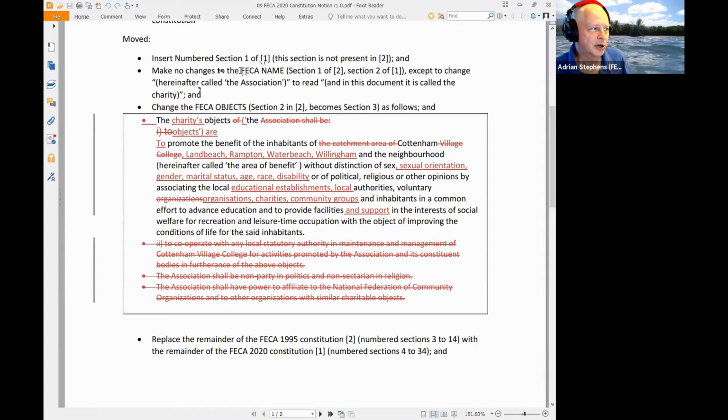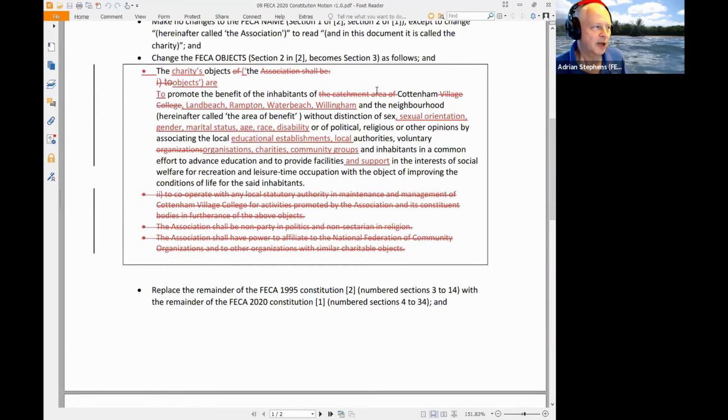We change the name. We don't make any changes to the name, except the document refers to it as charity, not an association. To change the FECA objects, we enumerated the villages rather than saying the catchment area of Cottenham Village College. And we added a list of additional grounds that would be considered to be discriminatory. And we're clarifying that we're working amongst organisations, charities, community groups. So that is the changes to the text. I would say, though, that the change to what we're doing is nothing. Now, this is what we've been doing ever since I've been involved, which has not been that long. And this means we're carrying on doing what we've been doing.